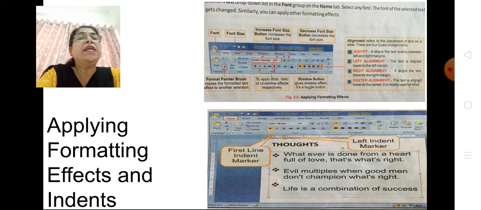And indenting effects also. Indent means, from the edge of the page up to the margin, the space available either on the left side or right side, that is called indent. You can increase the indent, means you can increase that space, or you can decrease the indent, means you can decrease the space from where exactly you want the text to start on the page.